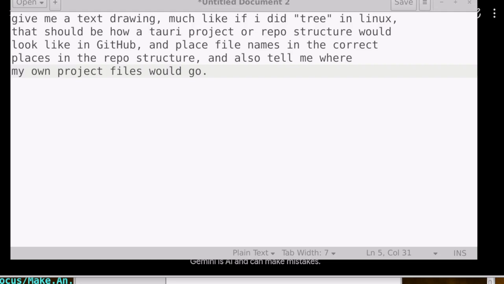All right, so we are going to continue with prompting Gemini, since we already started with that last video. So this is for Gemini: Give me a text drawing, much like if I had done the tree command in Linux, that should show how a Tauri project or repo structure would look in GitHub, and place file names in the correct places in the repo structure and tell me where my own project files would go.